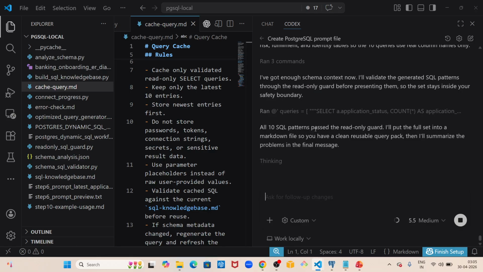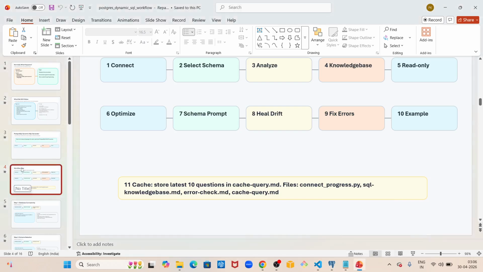All 10 SQL query patterns passed the read-only guard. I will put the full set into a markdown file so you have a clean reusable query pack. Then I will summarize the problem in the final message. Okay, let it generate the SQL queries. Now let me go to the PPT.